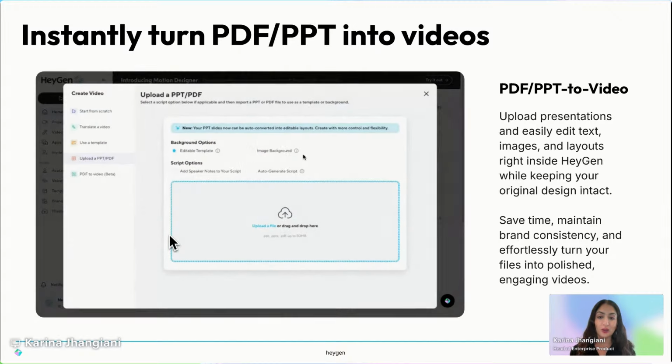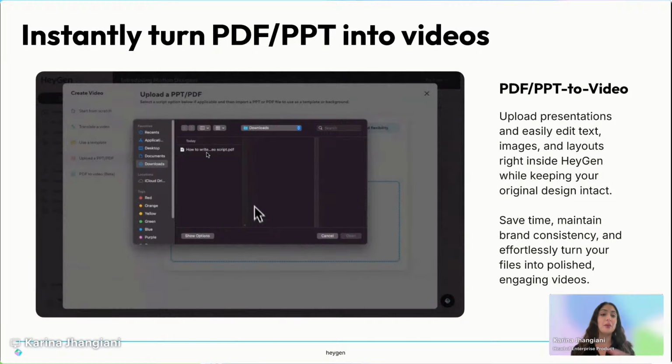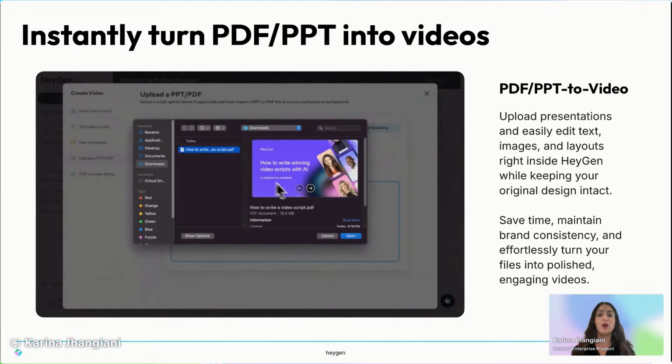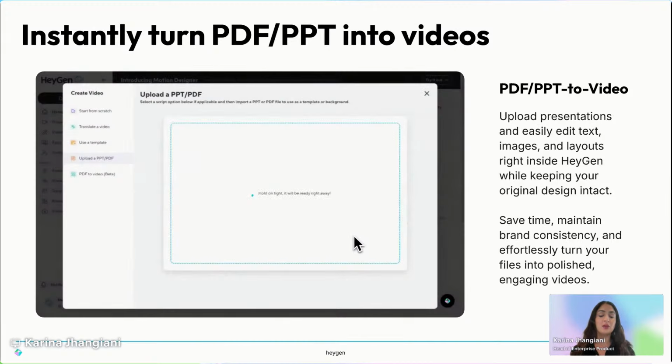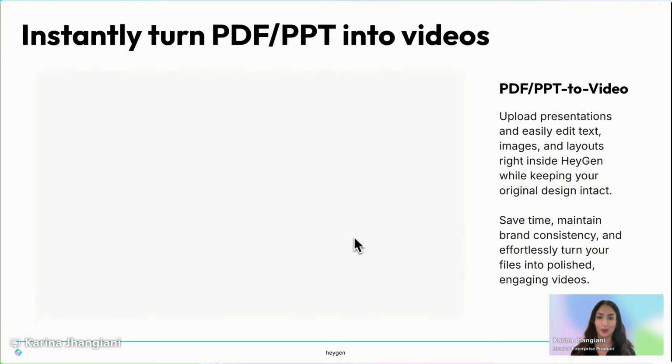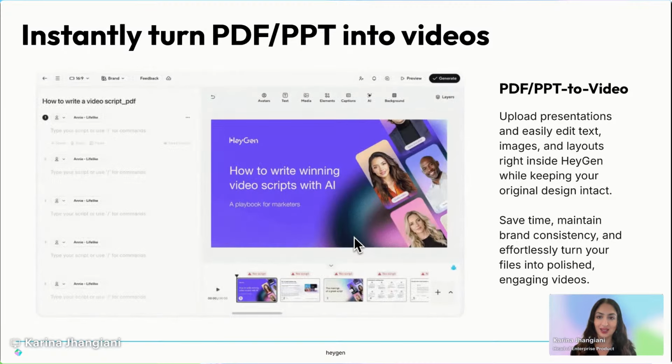We also allow you, as you can see in this option, to have something called an editable template, meaning previously all PPT or PDF templates would be uploaded as static images. Today, everything is editable in the canvas itself, so you don't have to stop with your creation process.